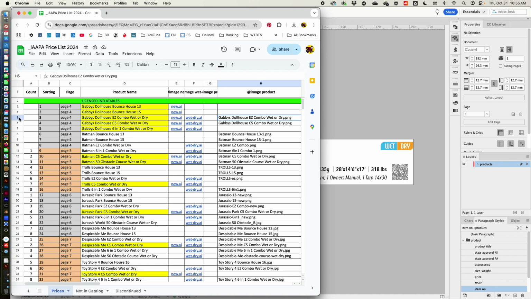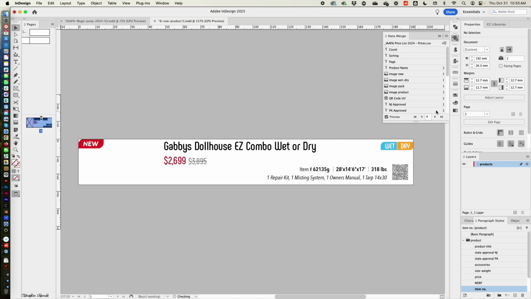So whenever we want to target a specific row, we'll just subtract 1. So if we want to see what's happening on row 5 in the data source that's loaded in InDesign, we're going to look for record 4. And sure enough, there's nothing here, right?